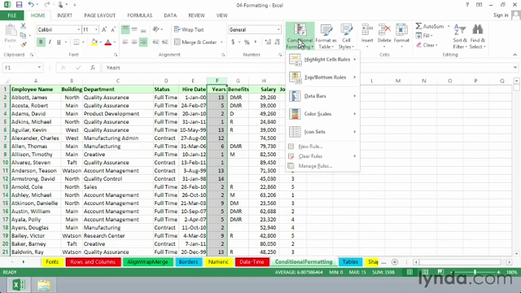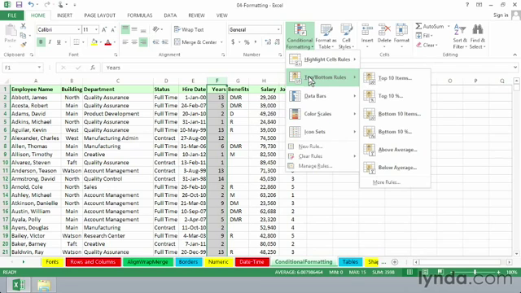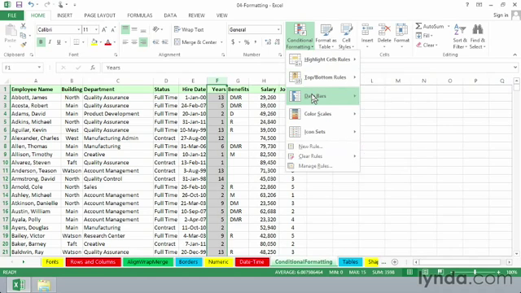I think we probably wouldn't use the top-bottom rules in this particular case, but do recognize this is another possibility. Possibly with salary data, which is in column H, we might later consider highlighting just the cells that are above average or below average. But let's take a look at data bars.